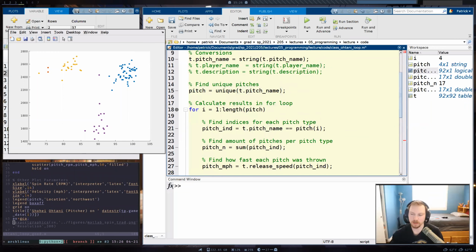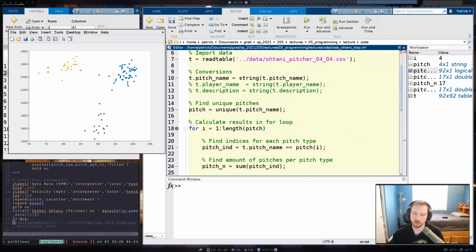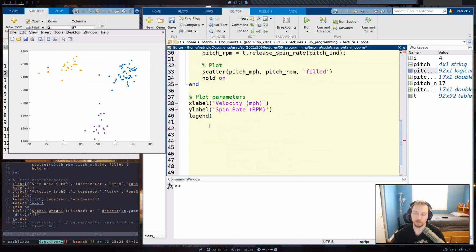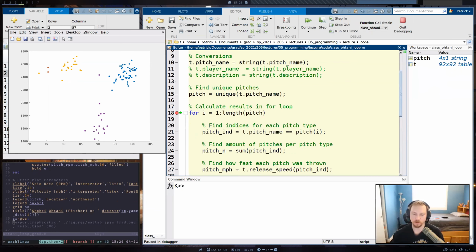So we actually made a value up here called pitch, which is for our unique pitches. So I can call that here. I'll just say legend, and then we'll say pitch. And let's put this legend in the northwest. Let's run our code again.